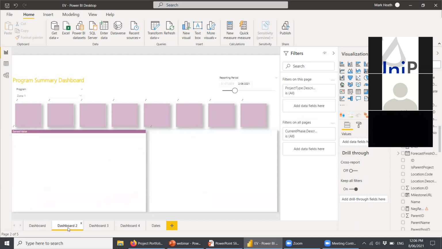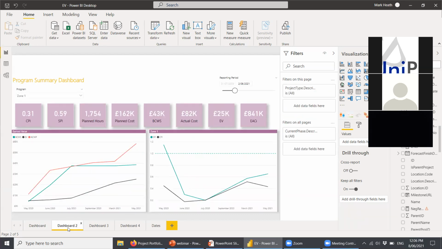In UniPhi, obviously portfolio program and project management, you can then drill that in to programs. So this is our little zone 1 program that we were showing a minute ago through the interface.